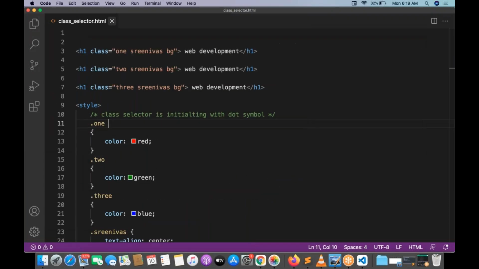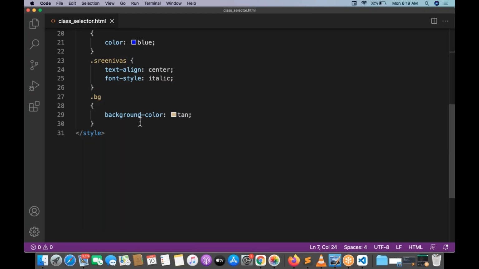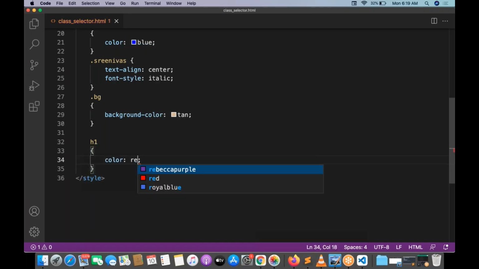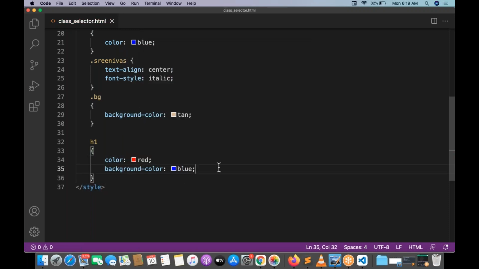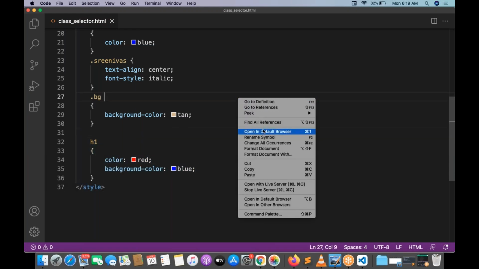Now we are writing the class selector. But let it be, I just want to write element selector now. For all the H1s, I am going to be giving the color red, and the background color blue. So you are going to be updating with element selector, but it will not apply.